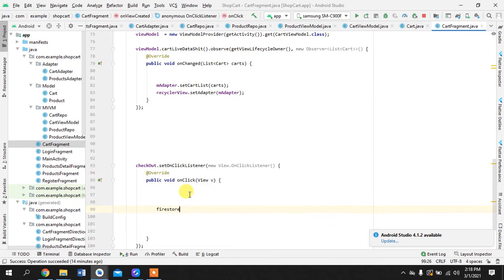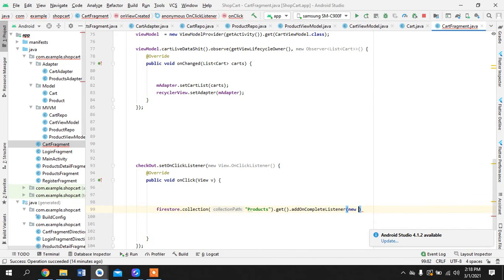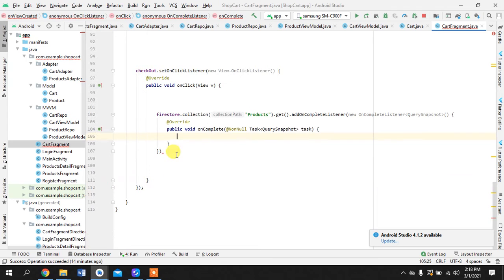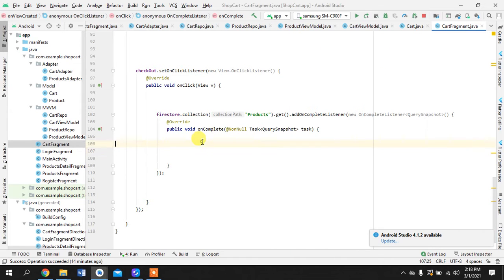So first of all, when the user checks out, the products get add on complete listener. Once the user has checked out, it should remove the old quantity, whatever that user has ordered, because that quantity is being displayed here. And once the user has checked out, we want it to go to its initial stage.